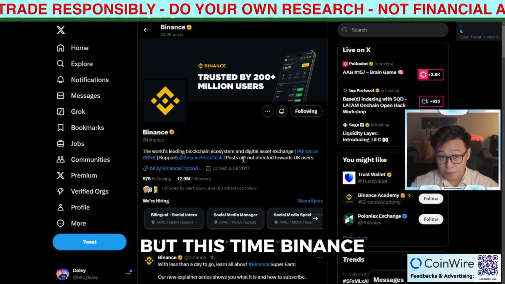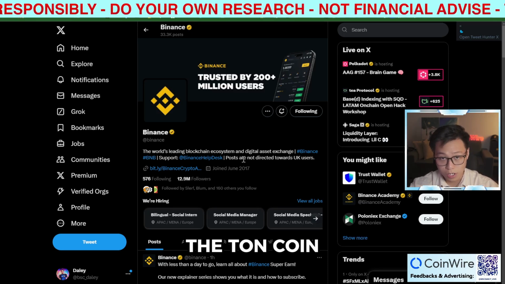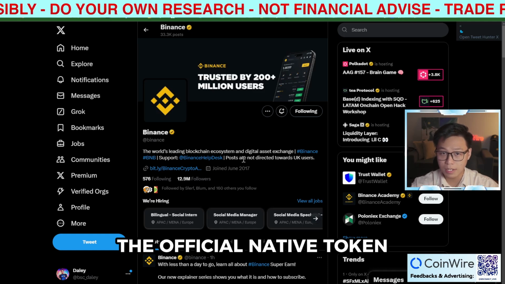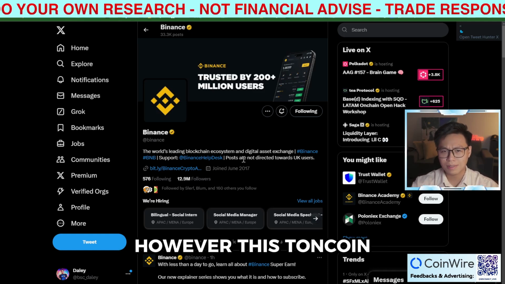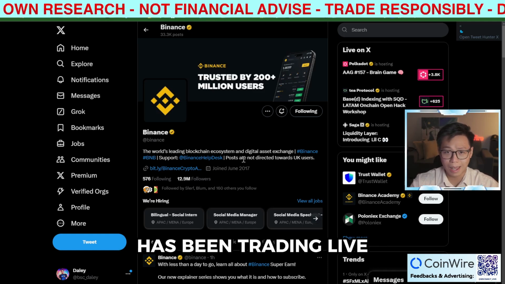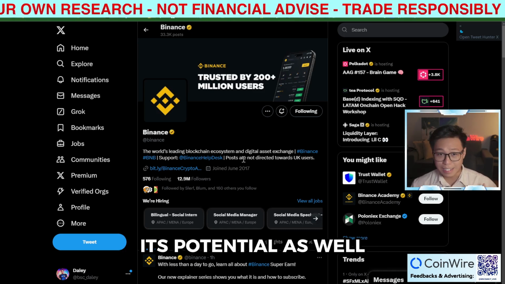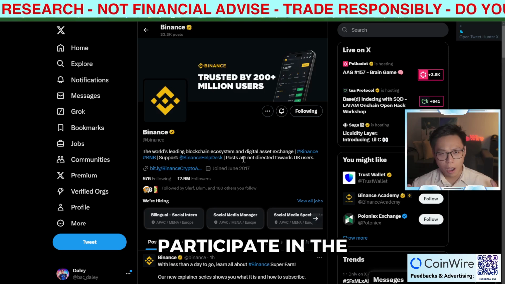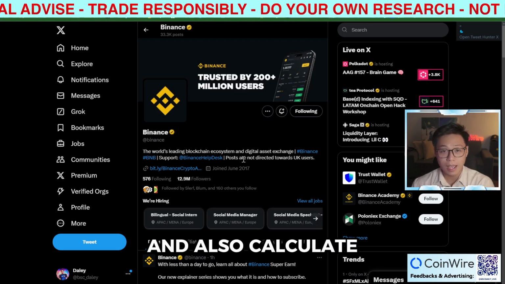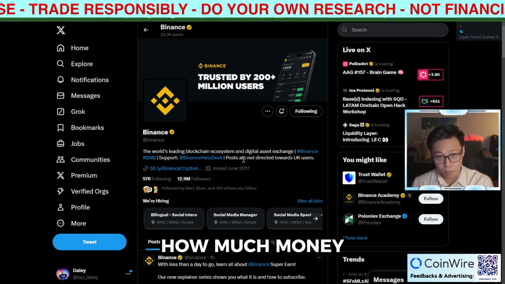But this time, Binance decided to launch Toncoin, the official native token of the Ton network. However, this Toncoin has been trading live for several months now. So today, I'll talk about what Toncoin is, its potential as well, also how you can participate in the Binance Launchpool, and also calculate how much money you can get.